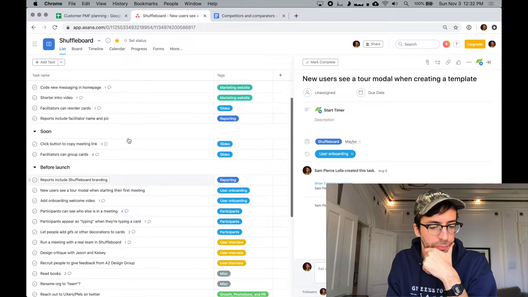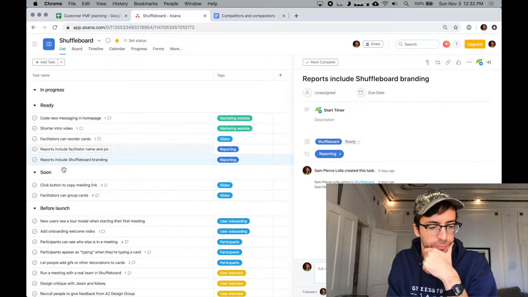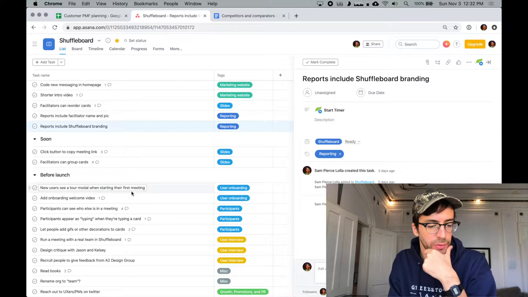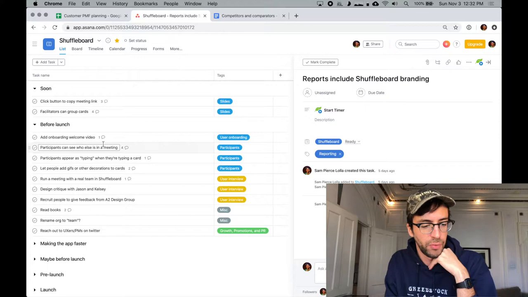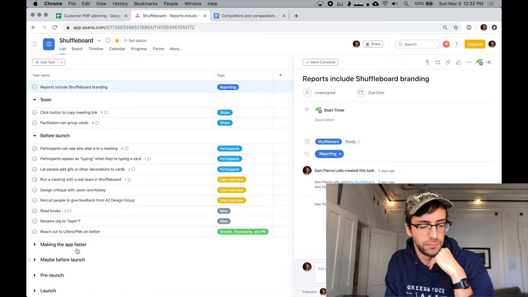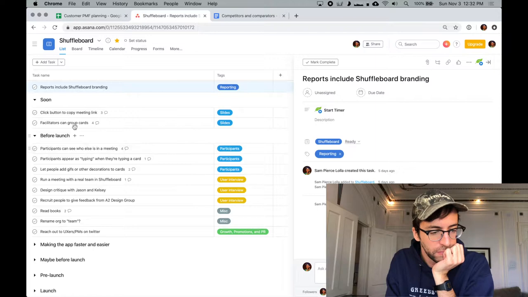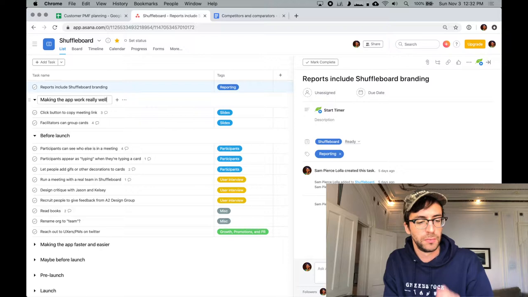This is easy to do and quick, and it's related to getting value out of this. We want to close the loop. New users see a tour modal when starting their first meeting. That's like greasing the wheels again. I'm going to put that in a faster column. Onboarding welcome video. I'm going to say making the app work. And then we'll make it faster and easier later.